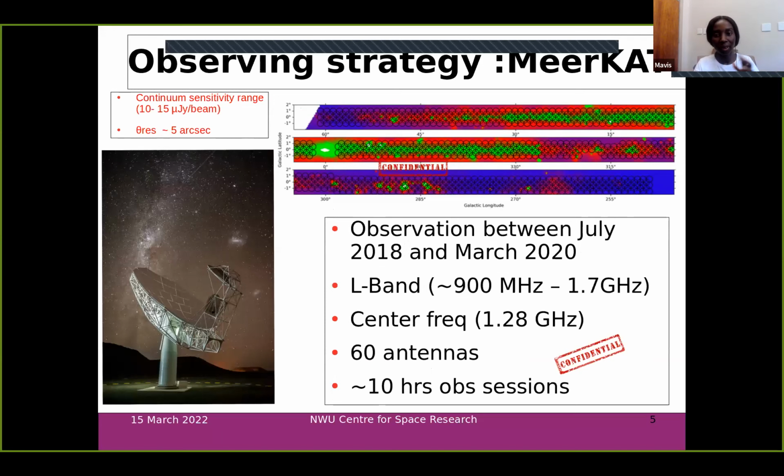I wanted to talk about the observing strategy, but I think Wallace has talked about it. So I will just quickly mention that this observation was done at the L band, which has frequency ranging from 900 megahertz to 1.7 gigahertz. The central frequency was 1.2 gigahertz, and 64 antennas were used, but most of the time, yeah.